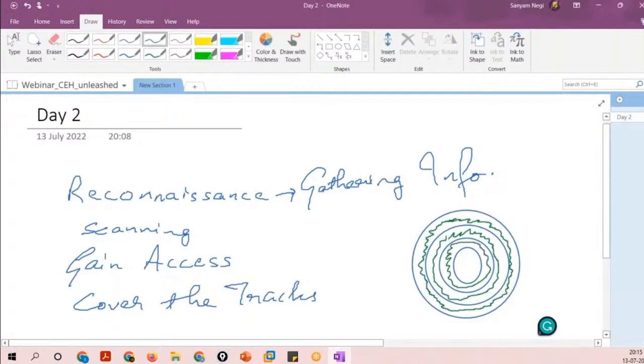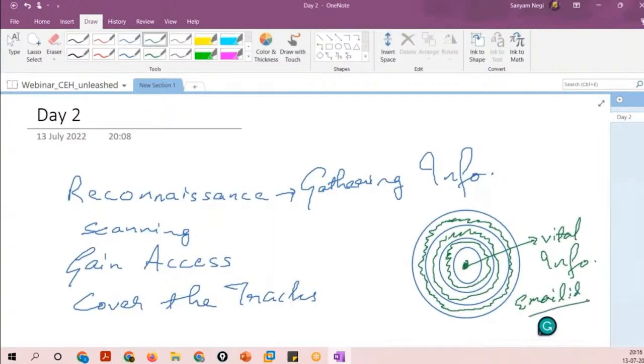Finally, you will reach the point where you get some vital information regarding Sanyam, which you can use. For example, even if you get my email ID, you can use it. He can send me a malicious email or a malicious link, and as soon as I click it, gone. I'm falling for his trap. So that's a part of your reconnaissance. It's not just like that.